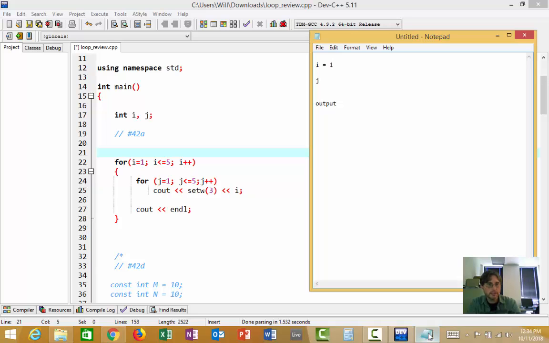Okay, so 1 is less than 5, so that's true. So we go inside the outer loop, and j starts off at 1. And it goes up by 1 as well, right? So the inner loop will go through 5 times for every one time through the outer loop. And we said the outer loop goes through 5 times. So the inner loop is going to end up going through 5 times 5, 25 times total, right?